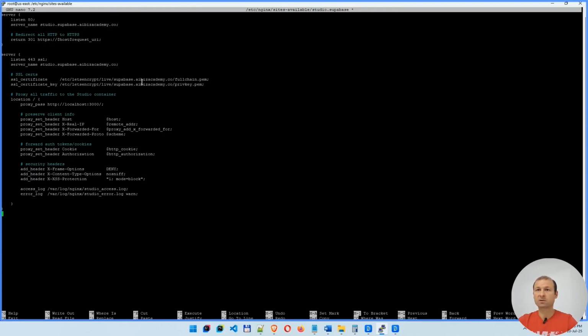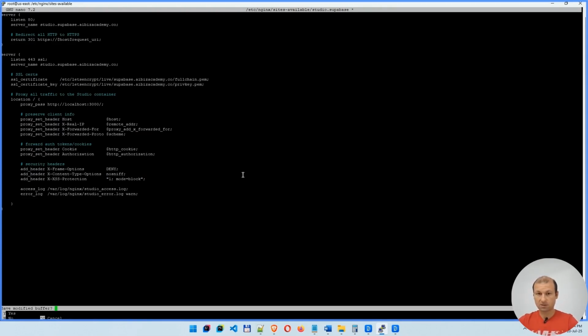We will be using of course the same certificates as it handles both our main Supabase domain and our Studio subdomain. And here we have the same location block that forwards all the traffic to our Studio Docker container that, as you remembered, we configured to listen on port 3000 in the Docker Compose file. And here are the same headers that I recommend you set and the log files. So that's it for the Studio configuration, and now save the file.